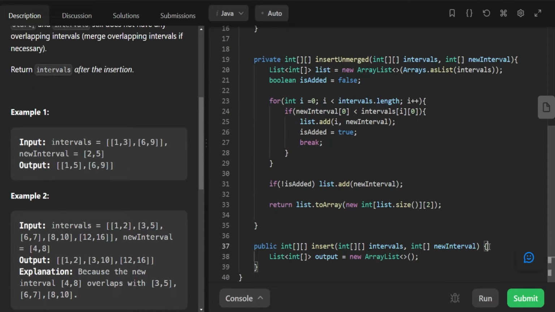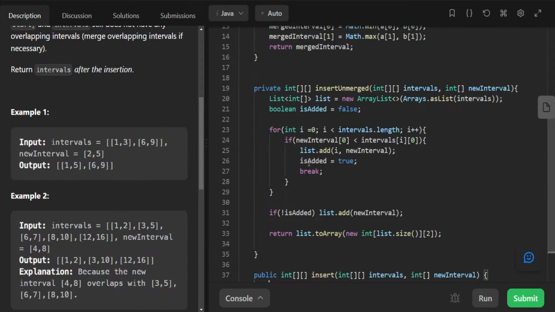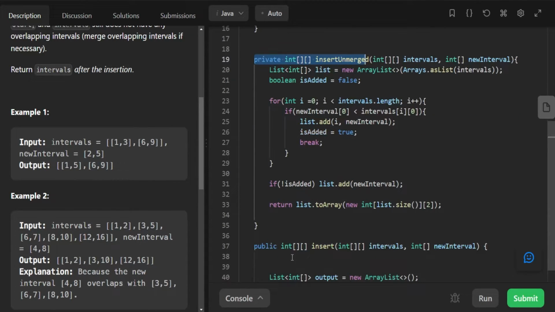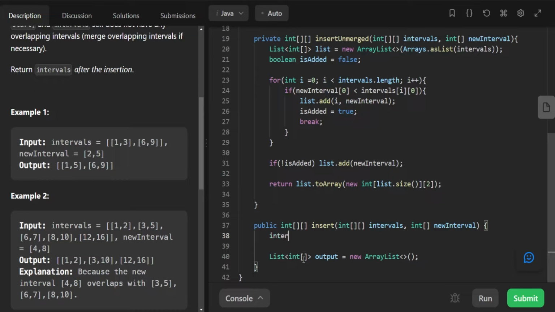But before we do that, we do need to call our helper function, because remember, as I said, we first want to just insert it unmerged. So we simply make intervals equal to insert unmerged, and we call it with intervals and new interval. It's that easy once you have the helper function. So now intervals is good to go. It's inserted unmerged. You want to create the list that will be used as our output. We'll keep adding to it.